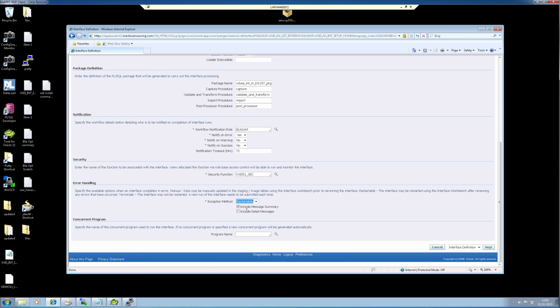We're going to set it to restartable so that we get notified. And we've also said that we want to include detail and message and summary messages upon conclusion of the interface. Now this will affect what gets output to the concurrent manager log file at the end of the process. Now you can also access these errors elsewhere in the eIntegrate screens. This just purely controls what gets displayed on the final output report.